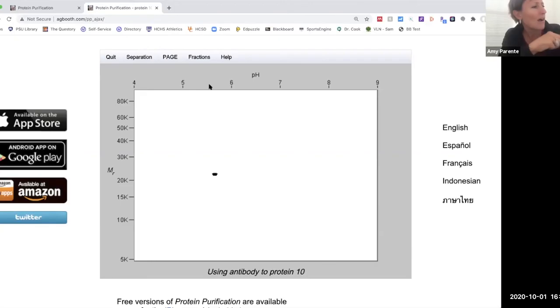How do I know how this information is going to influence my chosen purification methods? Okay. So now what I need to do is start trying to purify my protein.